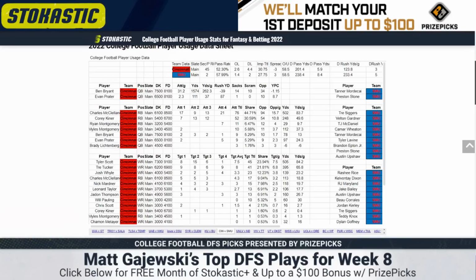Fortunately, SMU's been gashed by opposing passing attacks. 8.4 yards per attempt allowed. Ben Bryant's going to be a solid play if active. Probably tournaments more, but still like him.